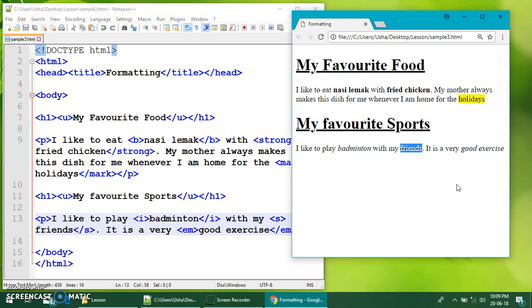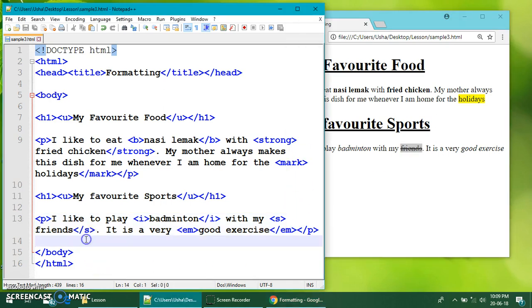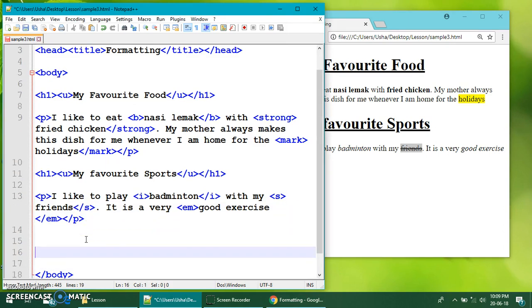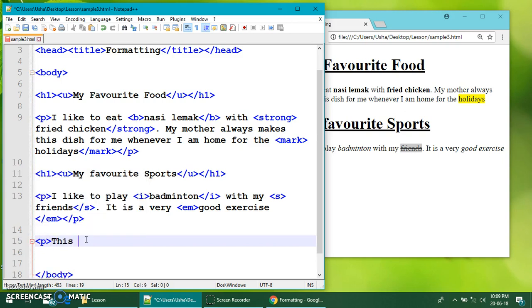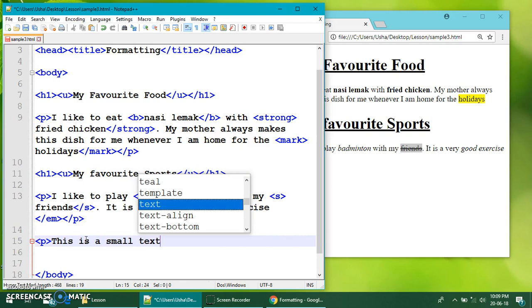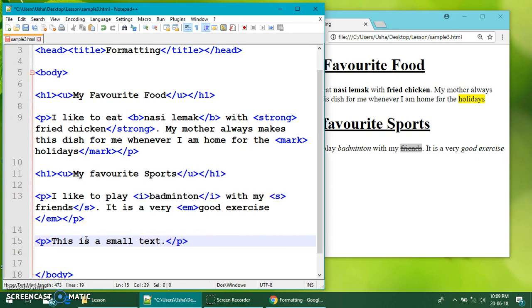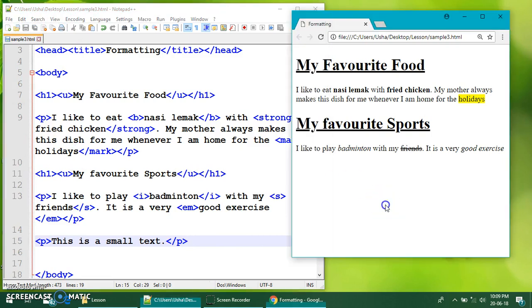You can also use small. If you want a text to be smaller, for example, let me create one paragraph down here. P. This is a small text. Close my P. Okay. Save this. Okay. It looks similar to the other paragraphs, but this paragraph is very special. I want it to be smaller.